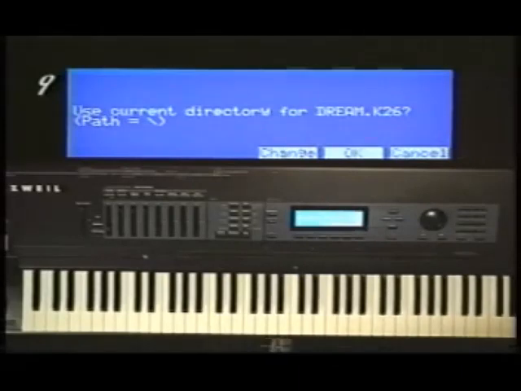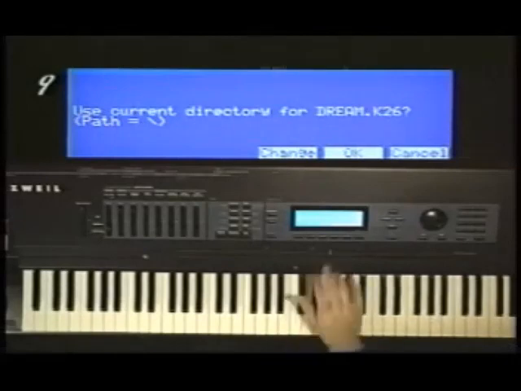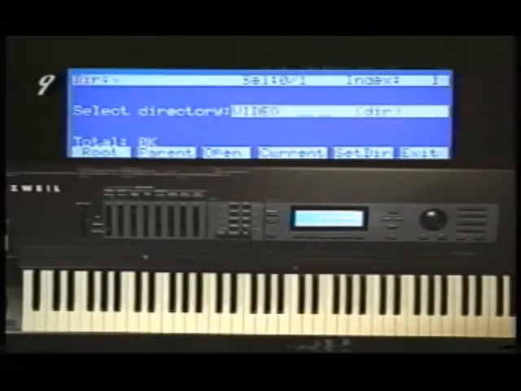In this case, it's the root directory, which is the top level of the disk hierarchy. This is indicated by the backslash with no other directory names. We want to save the file in our video directory, so press Change. The top line of the display shows that we are in the root directory. The display shows all directories and files found within the current level. In this case, there's only one directory.